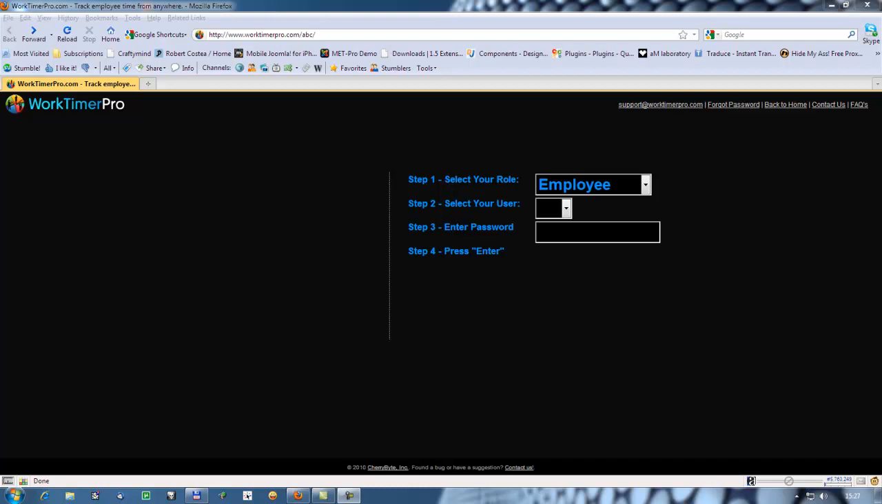As you can see on the login screen, you have 4 steps to complete in order to move forward. The first one is to select your role. Since you created this account, it's obvious that you are the administrator of the account. However, after you add employees, supervisors, and clients, they will use the same login URL in order to connect to your account here on Worktimer Pro. But now I will use administrator as default since I created this account.